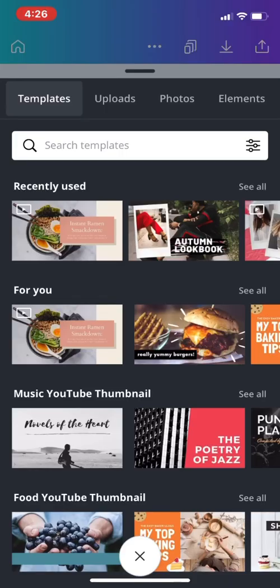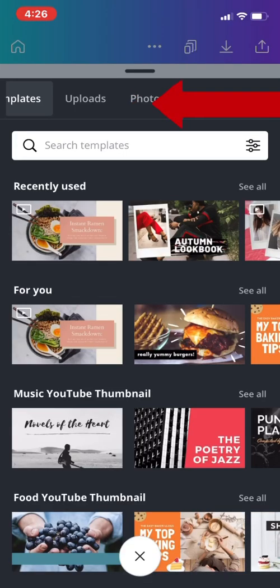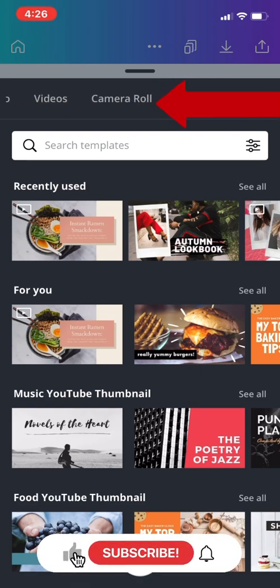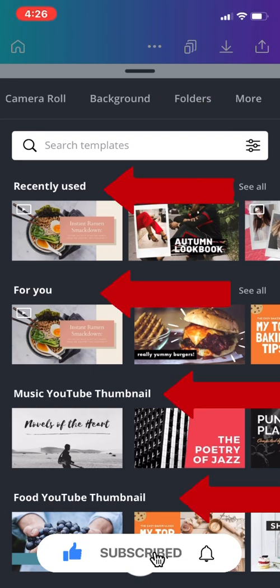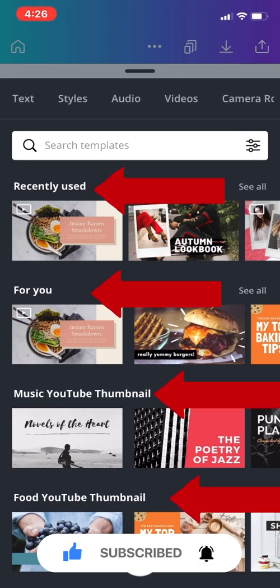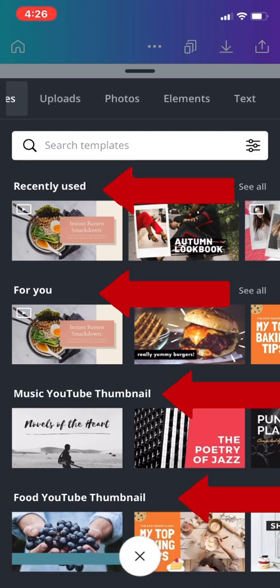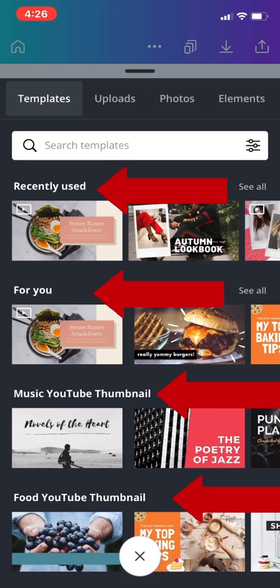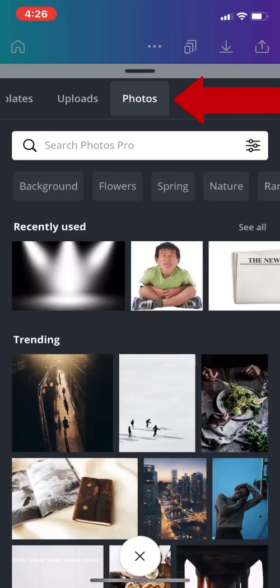And it brings it over to this screen, and it automatically pops up the template, upload photos, elements, text, all of that field. You can see there's recently used, for you, music YouTube, feed YouTube, so you can pick all kinds of different options in here. I went with blank, so I'm going to go look at photos now.